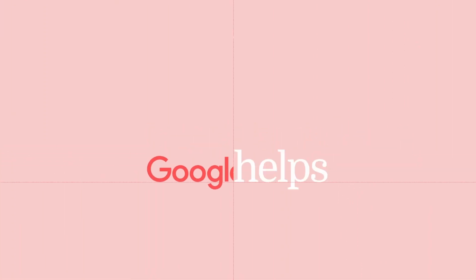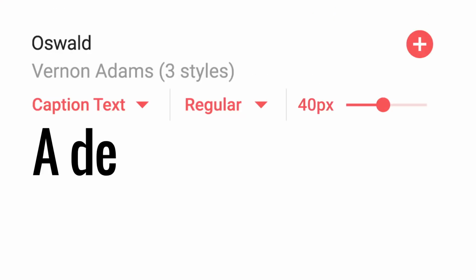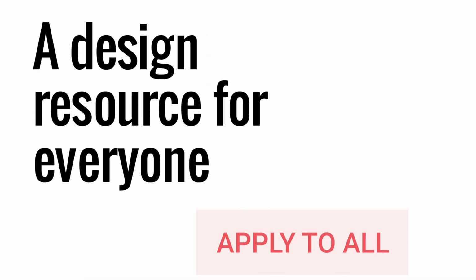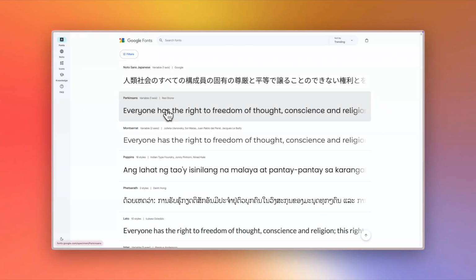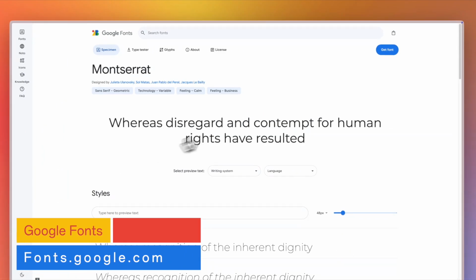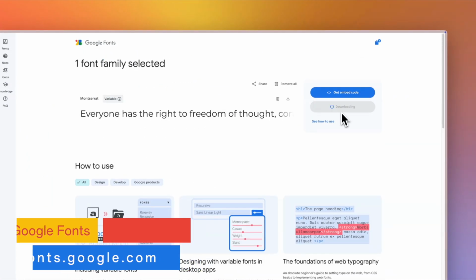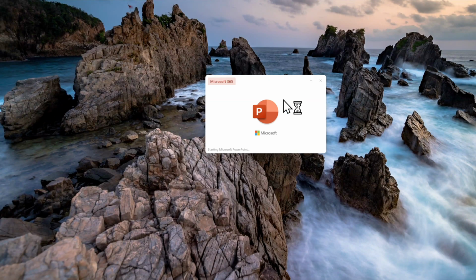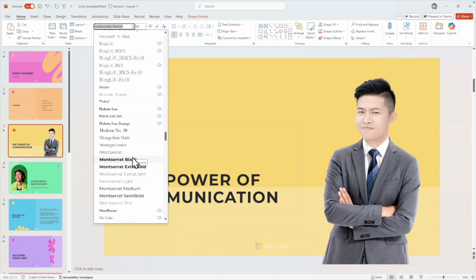Head to Google Fonts. It's free, with over 1,000 fonts available for personal and commercial use. Let me show you how to download and use one. 1. Go to fonts.google.com, pick a font and download it. 2. Install the font on your computer. 3. Restart PowerPoint, and your new font will be ready to use.